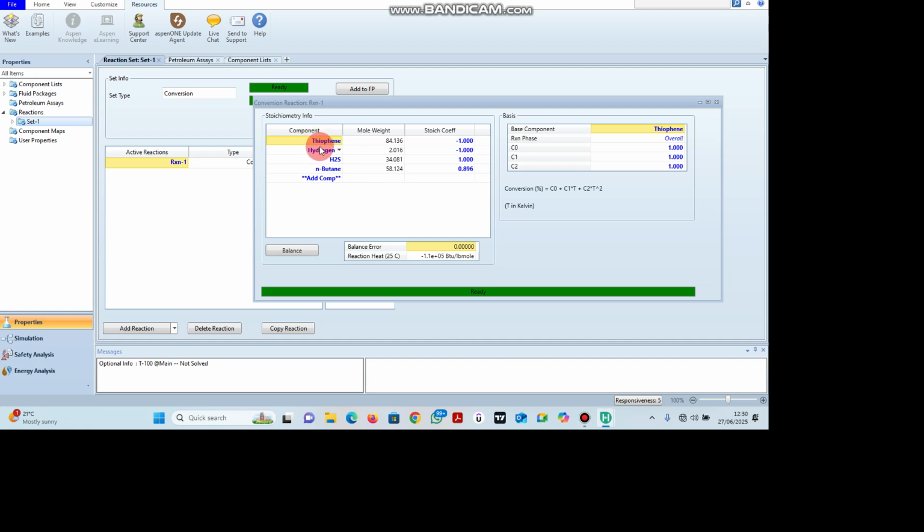For higher-end hydrocarbons, but I think for color is based on what I'm having here. For color is diaphene. So you always set your stoichiometric coefficients to the reactants, right? The reactants are diaphene reacting with hydrogen to give us hydrogen sulfide and n-butane. So for the reactants you put -1, -1, and for the products you put 1 and 1.